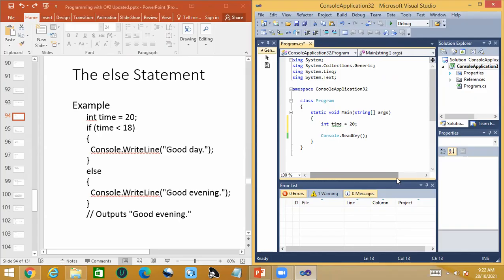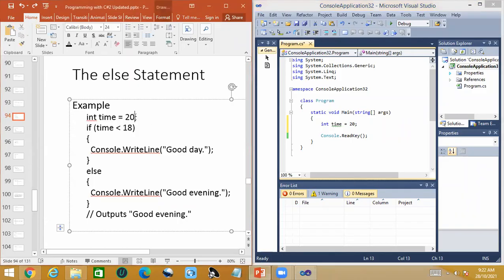So the first thing, the if condition. First I'm going to check whether the time is less than 18, because you can see my time is 20, right?